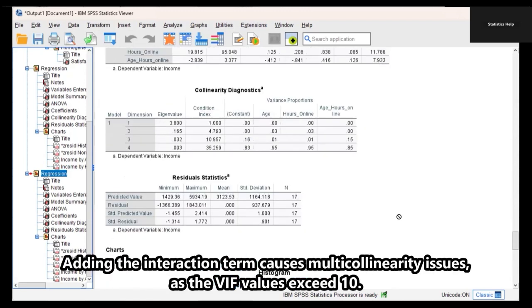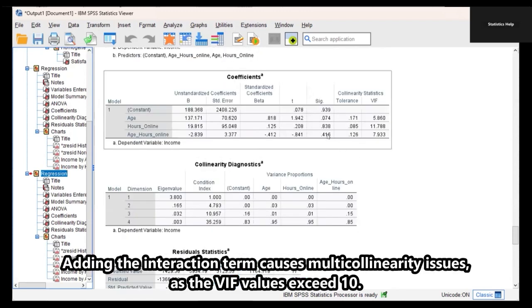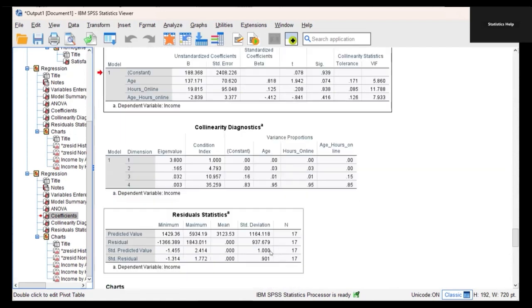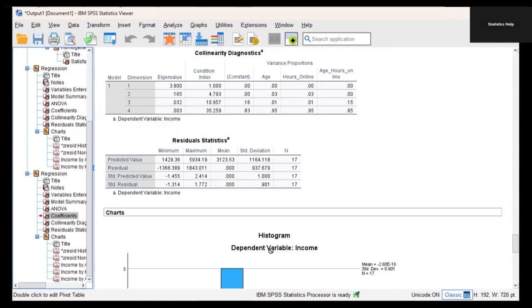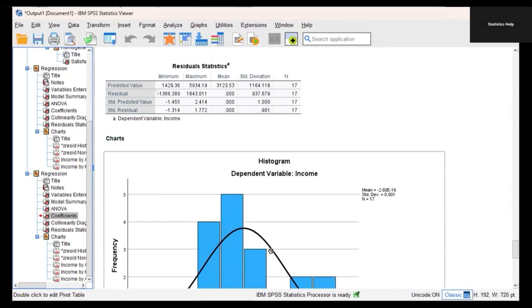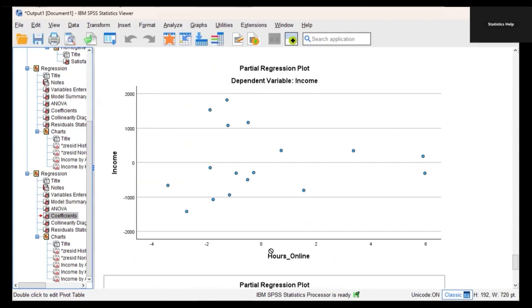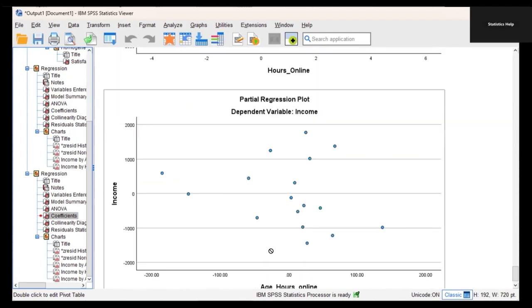Adding the interaction term causes multicollinearity issues in this case, as the VIF values exceed 10. Which was pretty obvious because the previous model had only age as a significant variable. And here are the partial regression plots for residual diagnostics.